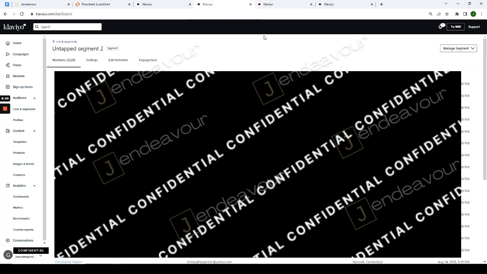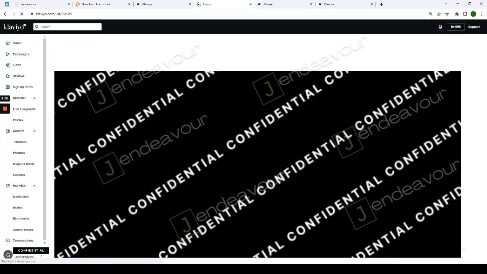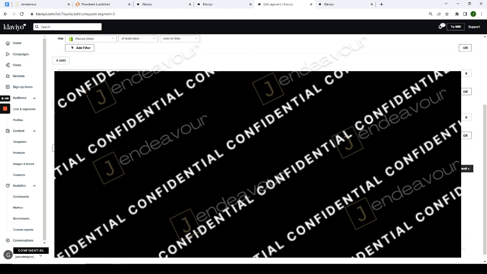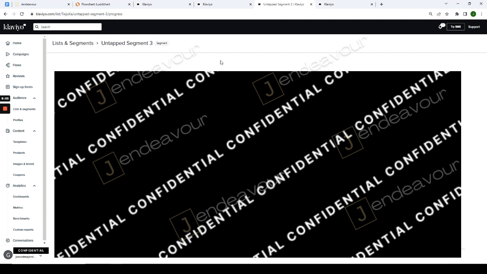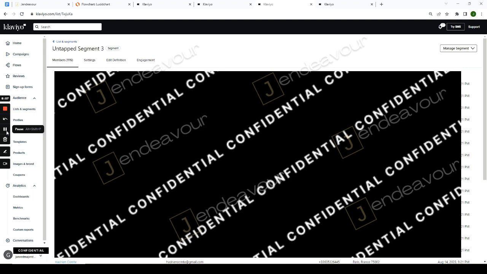Now the thing with segment 2 and segment 3 is that there would be overlapping profiles, so to make sure there's no overlap, let's just exclude segment 2 from segment 3. And we're going to do that by editing the definition. Add definition: is not in untapped segment 2. Good. Update. Now let's wait. Okay, so it's done. So that leaves us with 1,120.